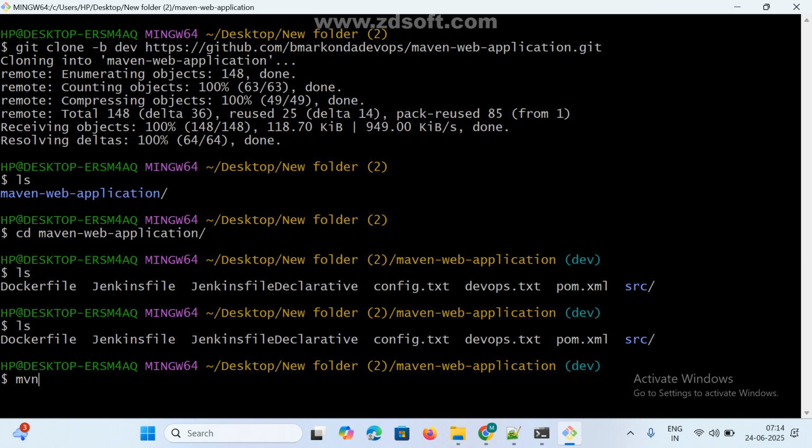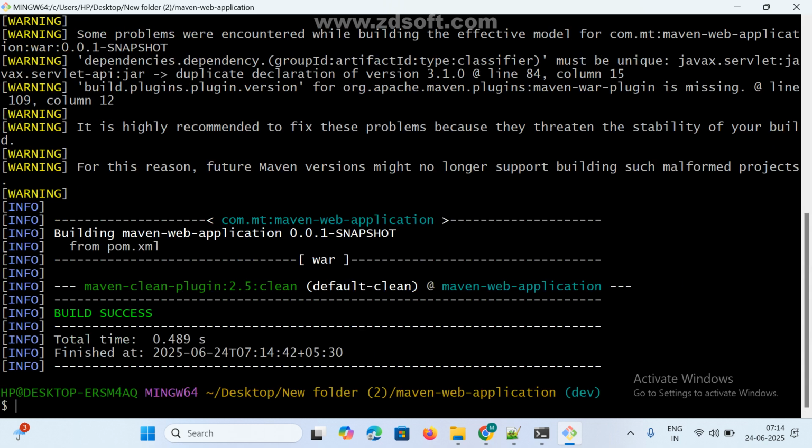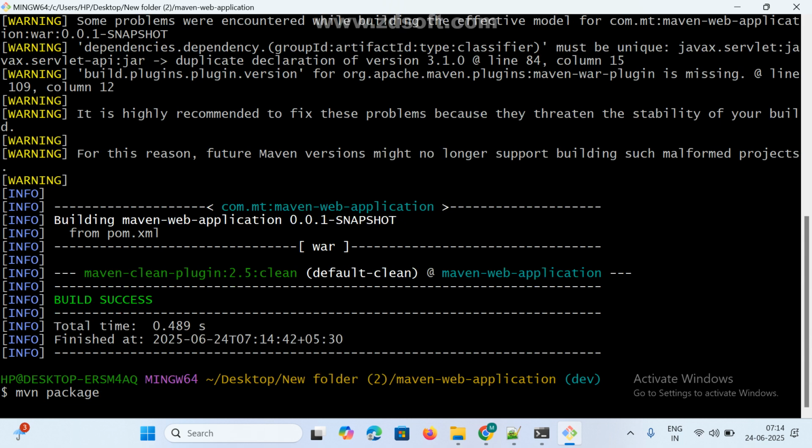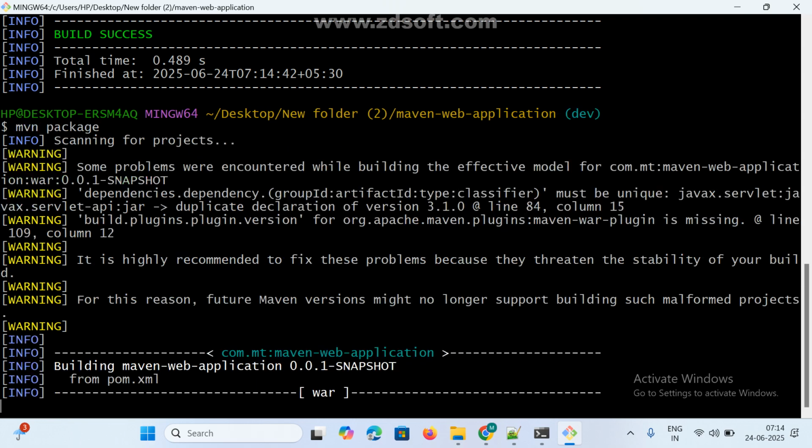mvn space clean. This just cleans the directory, and we just check it. Maven clean. Okay. Now the build has succeeded. mvn space next install or package, whatever you want, we can give. I am using package. Just try whether it is working locally or not.